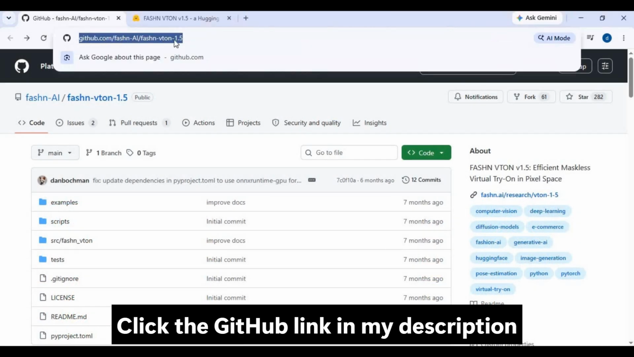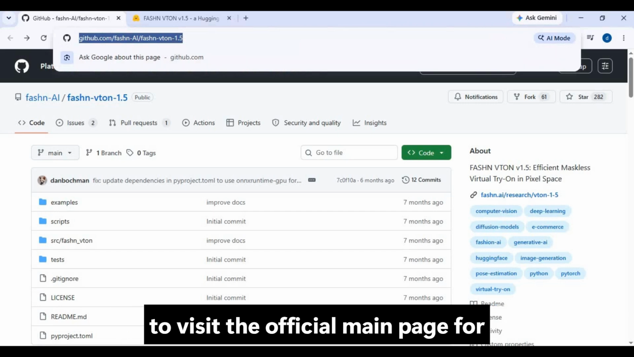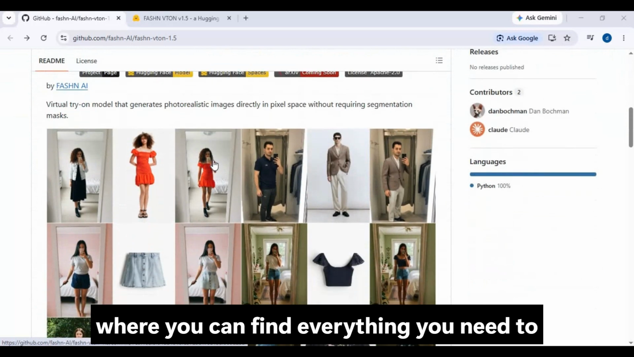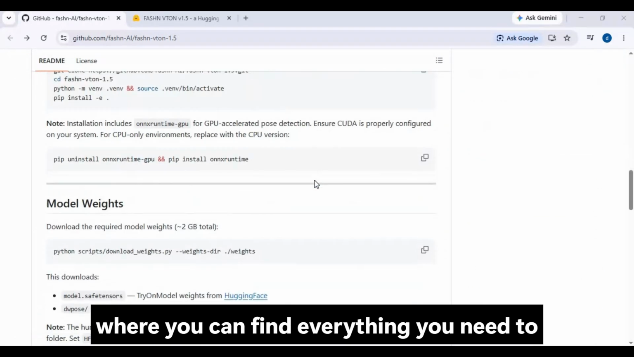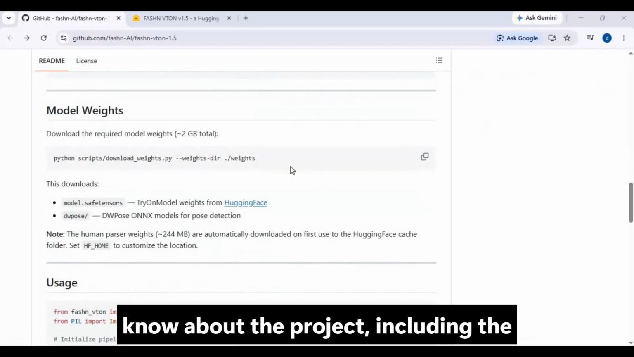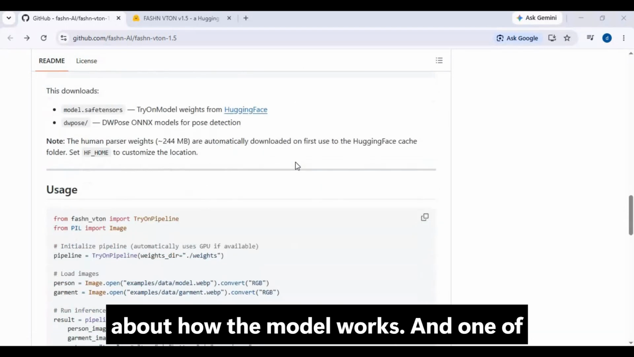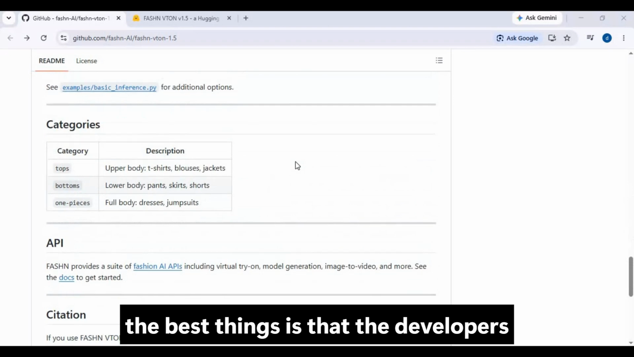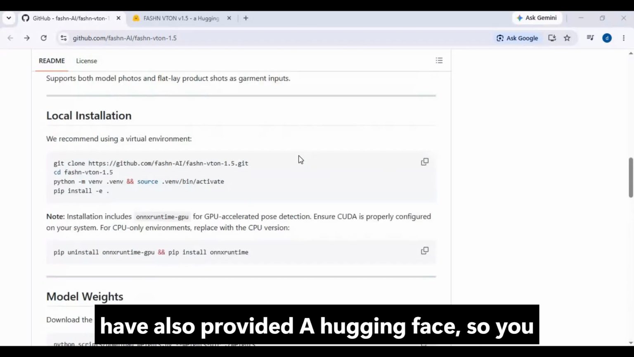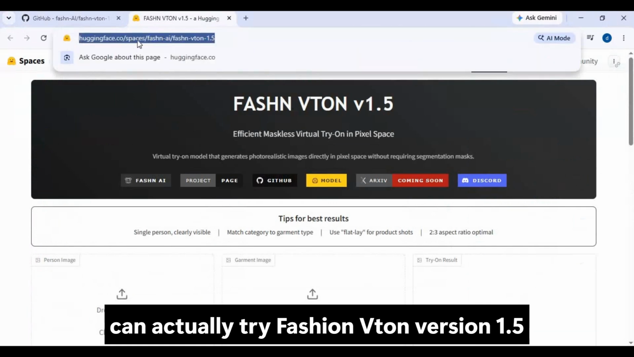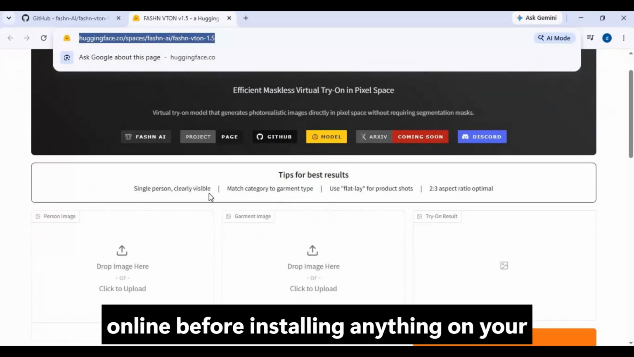Click the GitHub link in my description to visit the official main page for FASHN VTON version 1.5. This is where you can find everything you need to know about the project, including the features, requirements, installation instructions, examples, and information about how the model works. And one of the best things is that the developers have also provided a Hugging Face space so you can actually try FASHN VTON version 1.5 online before installing anything on your computer.